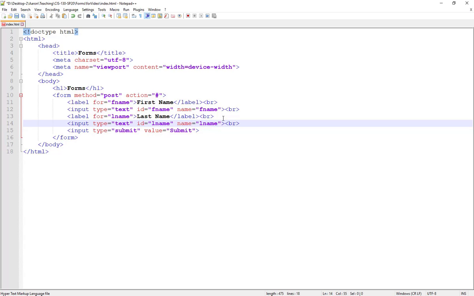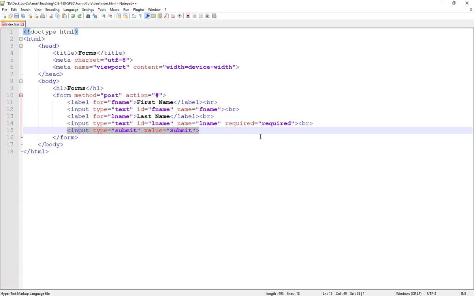There are some other elements or attributes that we can add in here, like required. And it is my understanding that for supporting older browsers, you would want to have required equals required. That's redundant, but older browsers seem to like that a little bit better. Newer browsers, you can get away with just having the word required in there. So for the sake of making sure this is going to be supported on older browsers, I'm going to leave the required attribute in there. And then, of course, we have our submit button down here.